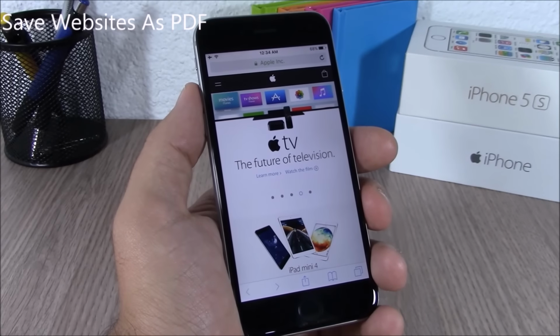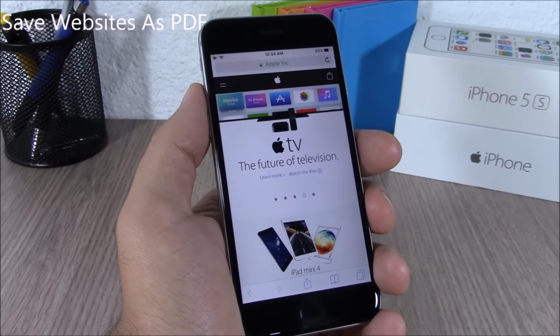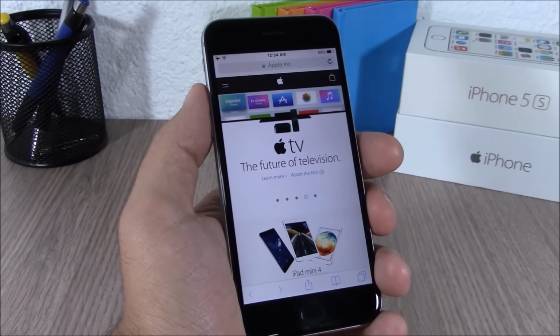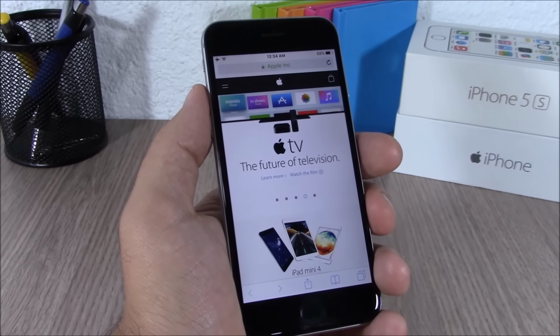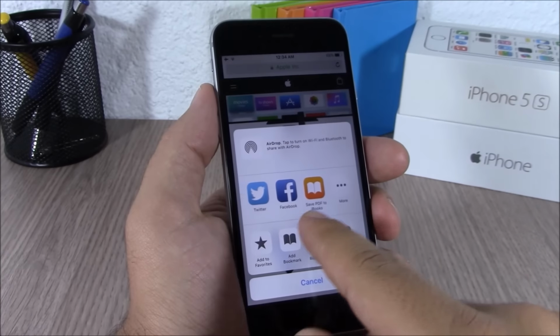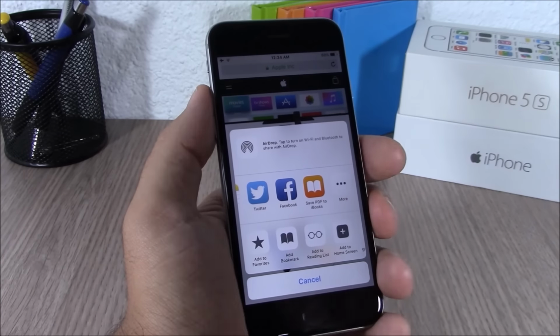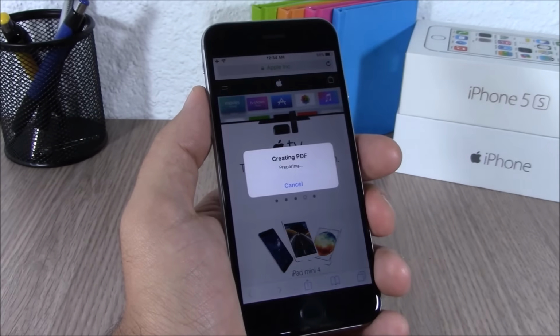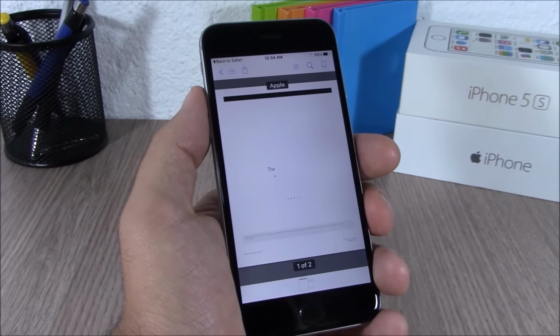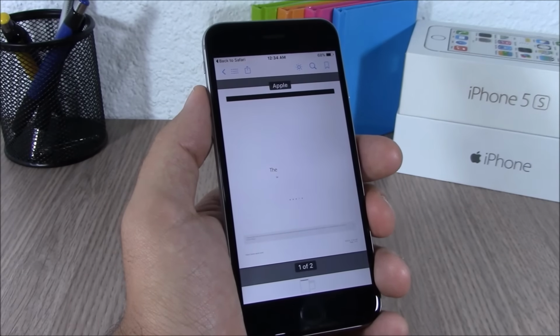Another very useful feature of Safari on iOS 9 is that it allows you to save a web page as a PDF and you can find it in iBooks. You just tap here and as you can see, save PDF to iBooks, you just tap it and it will save this website as a PDF on your iBooks app.